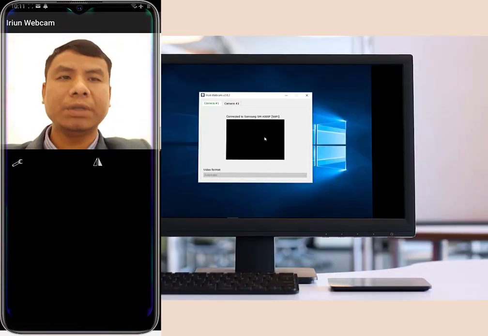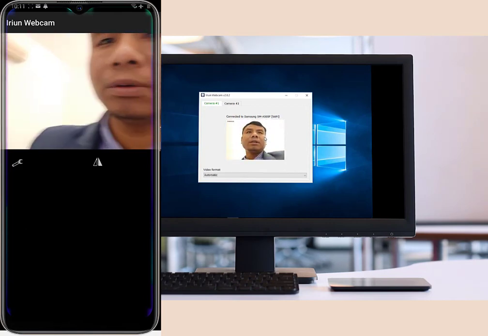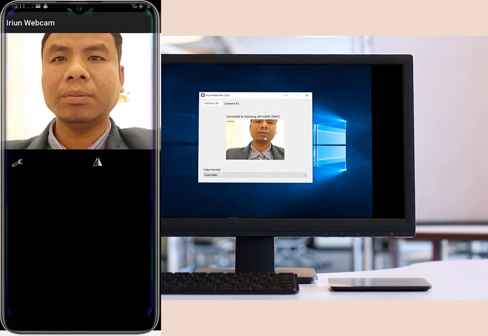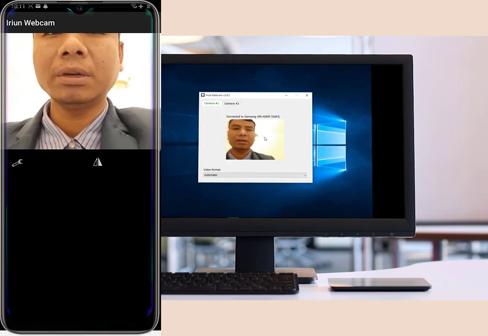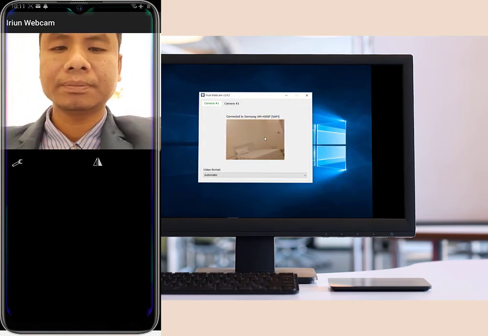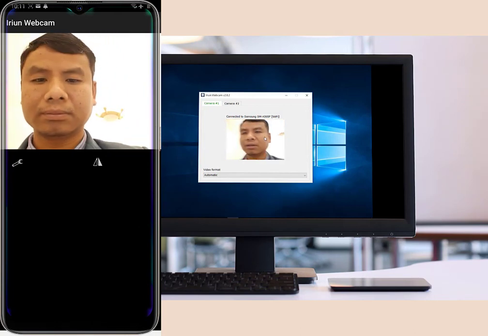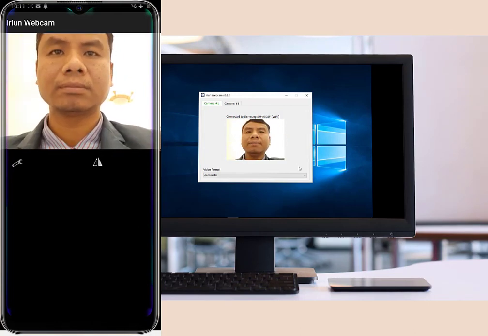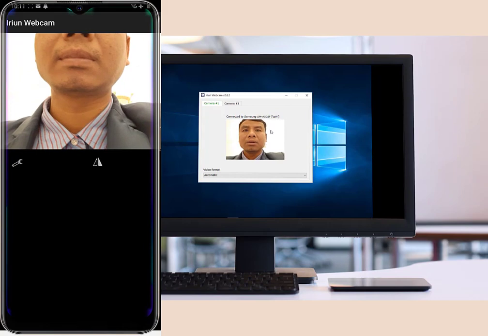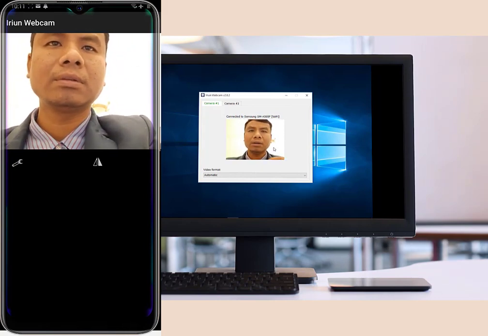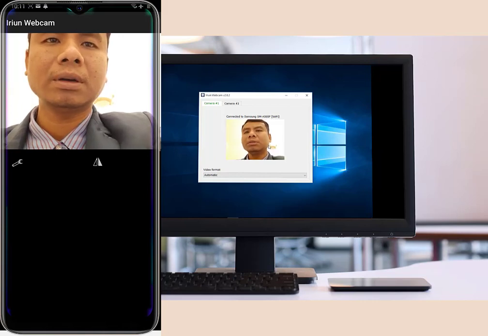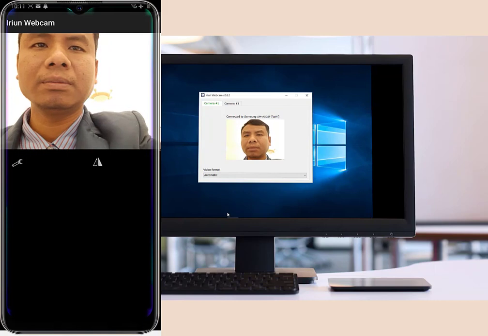So also, I will check the PC. You see the PC also gets the same video from my mobile on my computer. Make sure your Wi-Fi is on the same network, otherwise the image will not display. So in this way you can record any video or live conversation from your mobile phone as a wireless webcam.